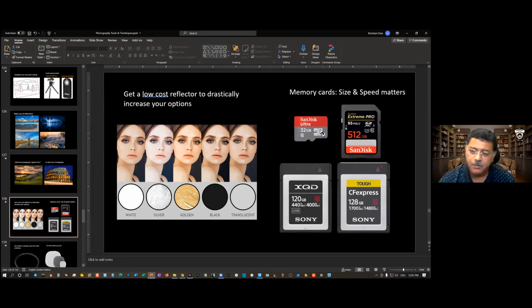Memory cards are very important. Very often I have people coming and telling me there is something wrong with my camera. So what's wrong? Saying, oh, it's very slow. I said, how? What do you mean by very slow? No, after I take one picture, it takes very long. Then after some time, I can take the picture. Otherwise, I have to wait. Why do you have to wait? Because the speed of the card that you're using is very slow.